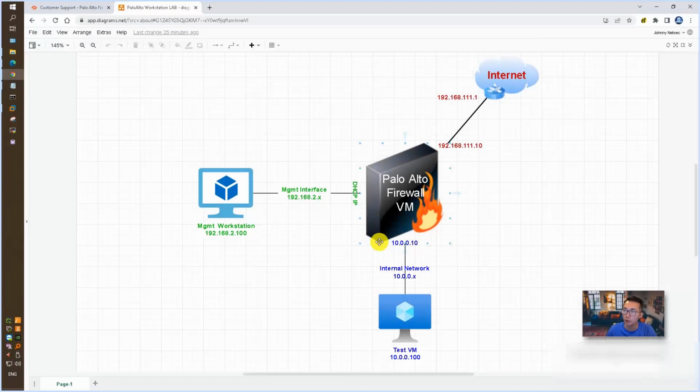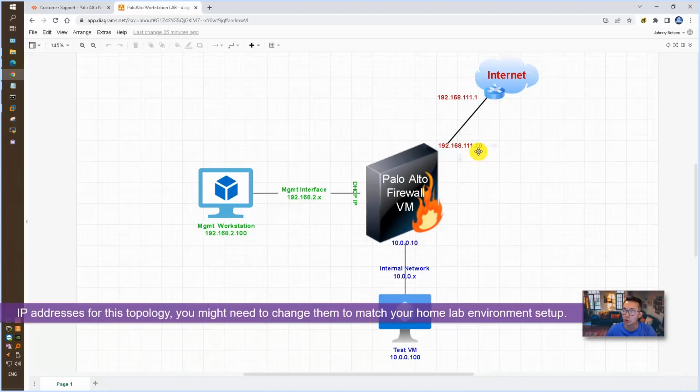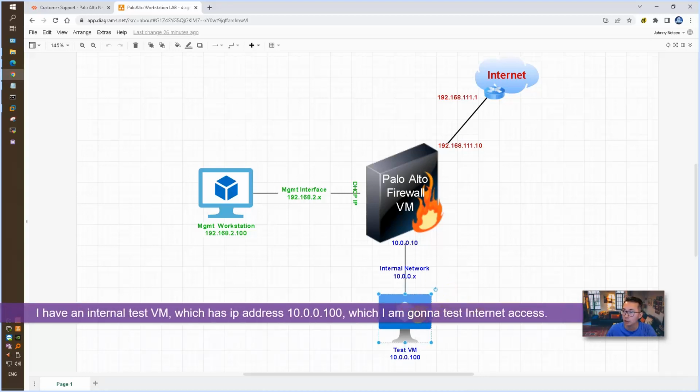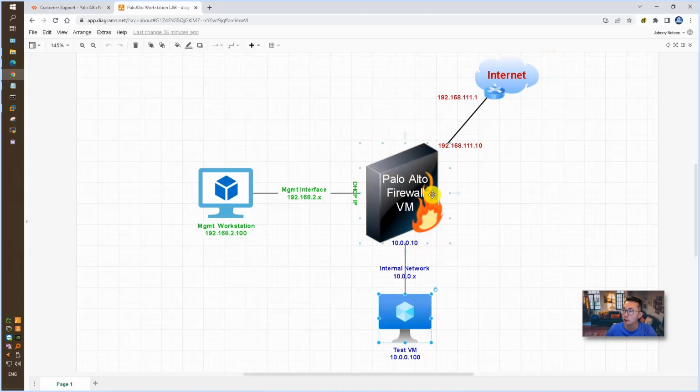We will start with this topology. We have a Palo Alto Firewall with 3 interfaces. One for the management interface, second is for the interface going to the internet, and then of course you have your internal interface. The IP addresses I have put here, you're going to use your own home lab environment IP addresses. For me, the management interface is 192.168.2 to connect to the internet router. I'm using the 192.168.111 network. Internal is the 10.0.0.0/24 network. I have an internal test VM, 10.0.0.100, which I'm going to connect to the internet across the Palo Alto Firewall.